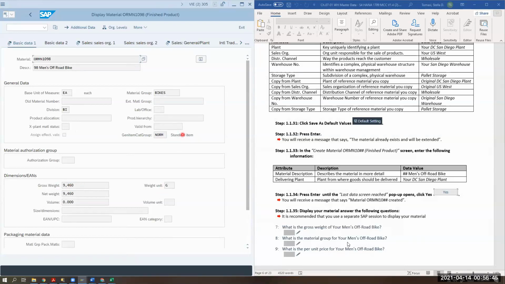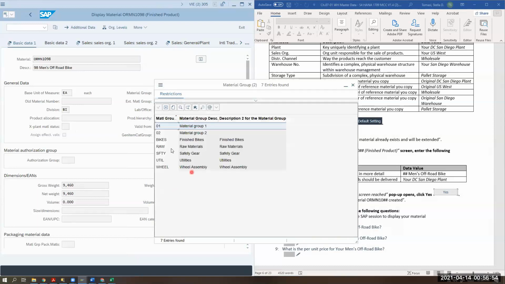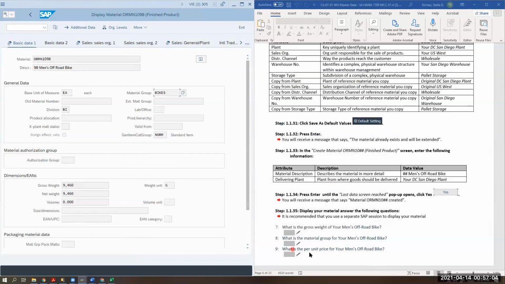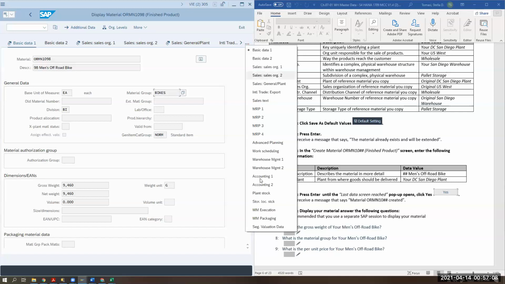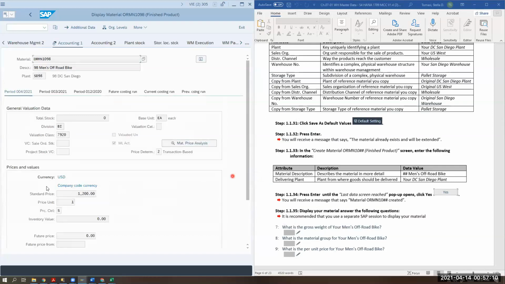Okay, very good. And then the material group for your men's off-road bike is listed here. So you can see when we open it up, bikes means that it's finished bikes. So your material group is bikes, finished bikes, right? And then what's the price per unit? So we know that that's in the accounting. So I can go straight to accounting and I can see what my standard price is. It's $1,200.